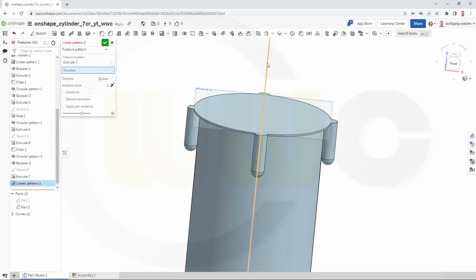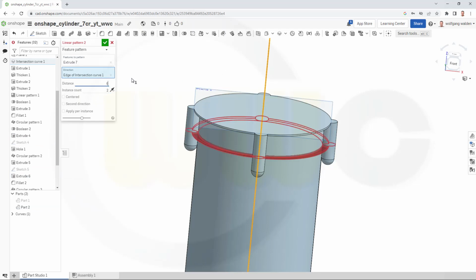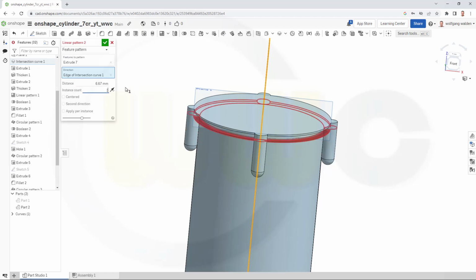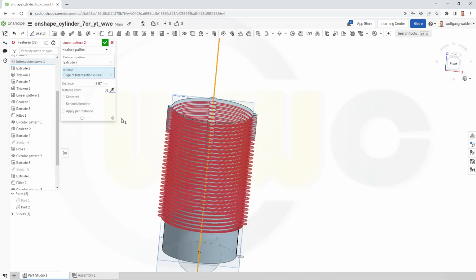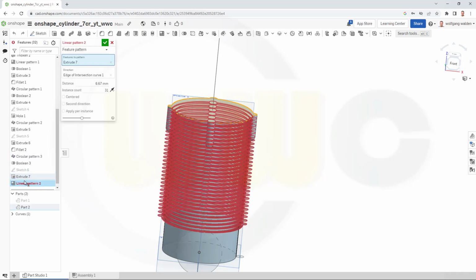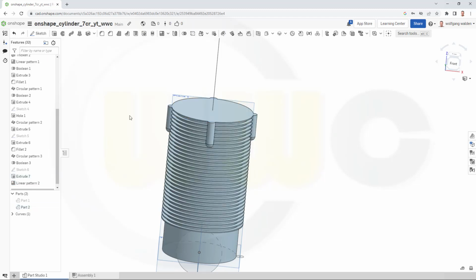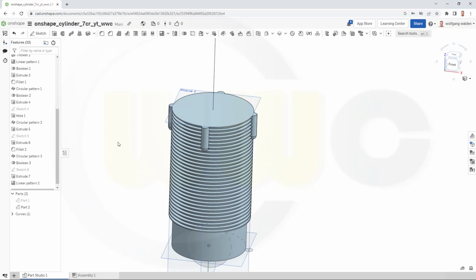Direction would be that axis. Turn it around, make it 6.67 and 31 instances. Does this work? Let's take a look. No. Okay, let's go back. Let's try apply per instance, and it works. Great. Now we can do the holes.